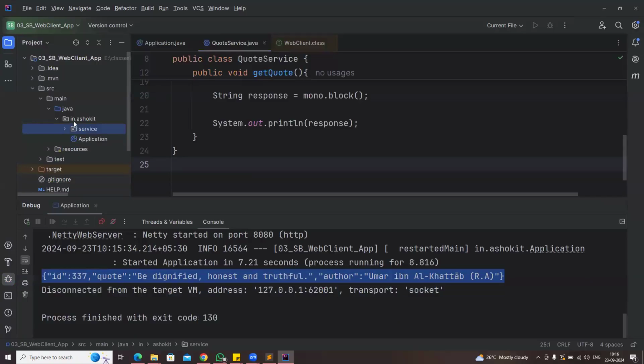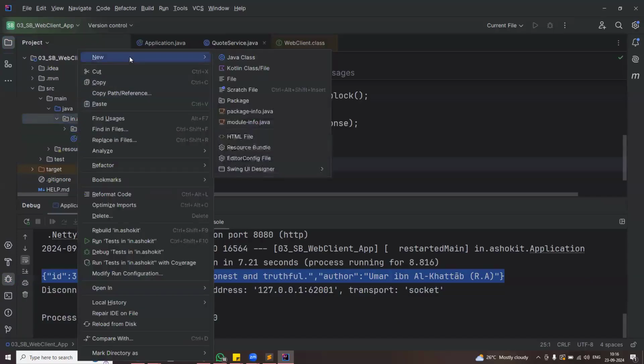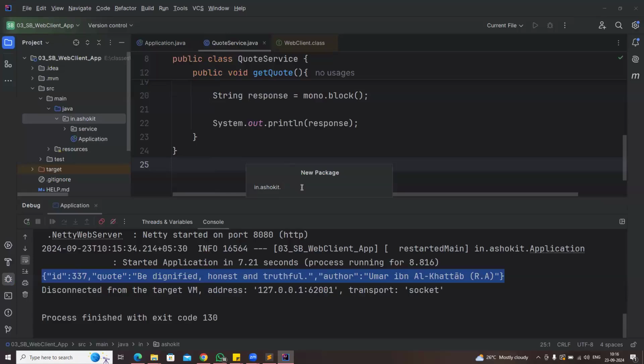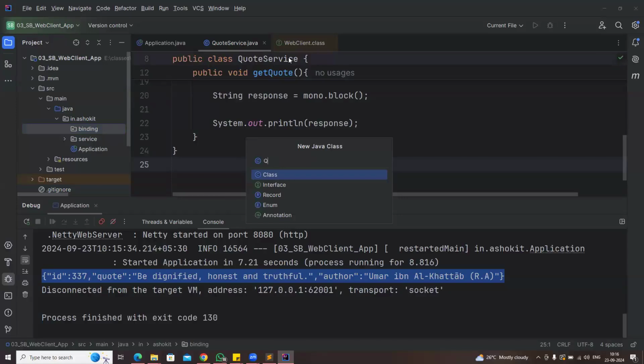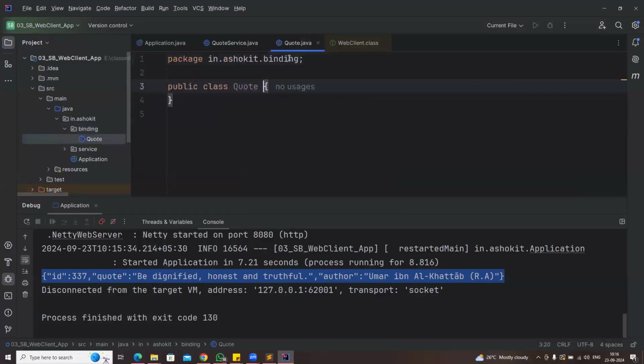Yes, we need to create one Java class to represent that data. I'm creating a binding package, in.ashokid.binding, and in this package I'm creating one Java class called Quote. See the response from the third-party API: ID, quote, and author are coming. These are the data that we are getting.